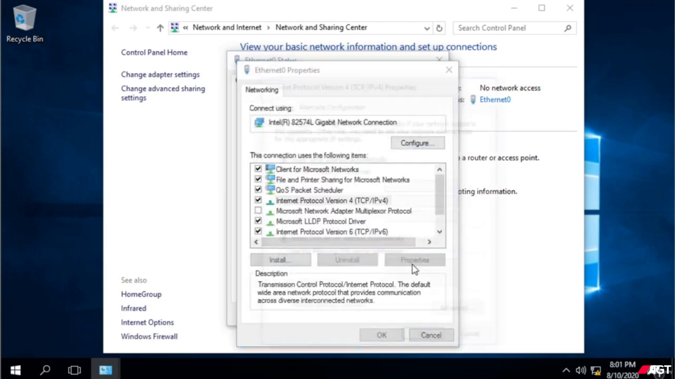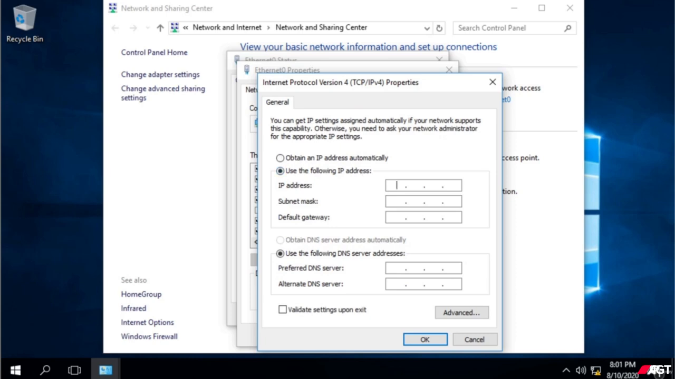So I'm just doing this manually because I do not have a DHCP server in my local network. So set the IP address to an IP address that's not currently being used. The subnet mask needs to be the same subnet mask that was used for the domain controller. And then we can set the preferred DNS server to the IP of the domain controller. That way the client could resolve fun.com.